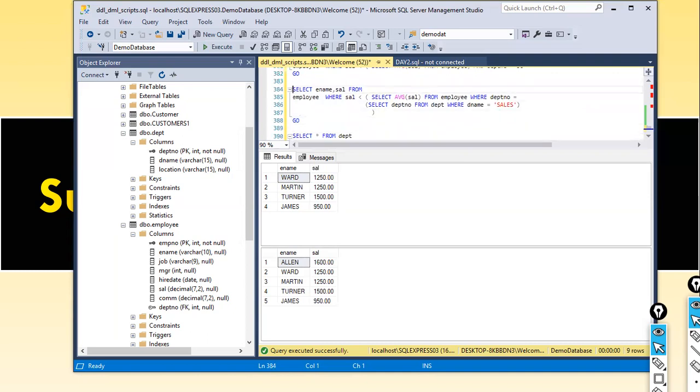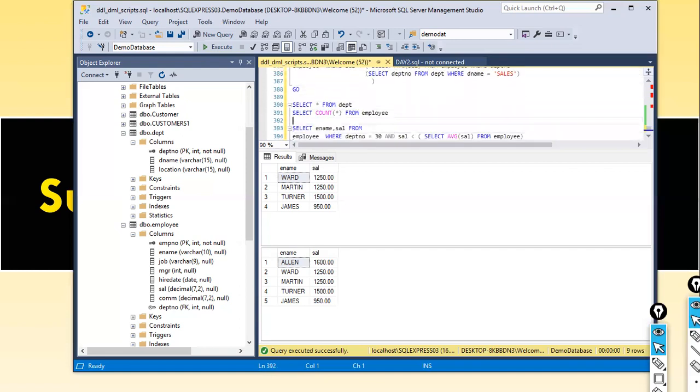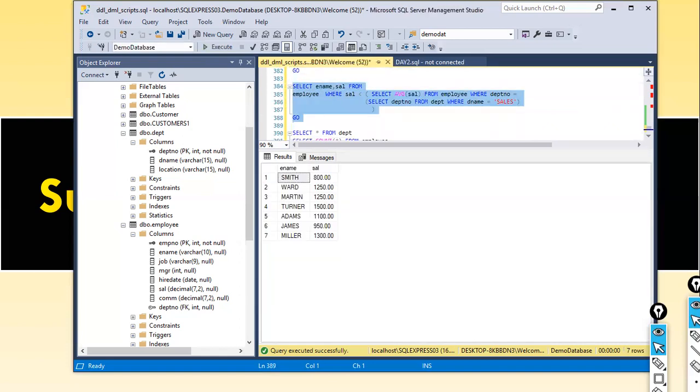And when I use this one, it gives me something else, right? And in this case, I have used the sales. It gives me more. Almost all the values are less than 1566. So in this case, which one is correct? Which one is not correct?